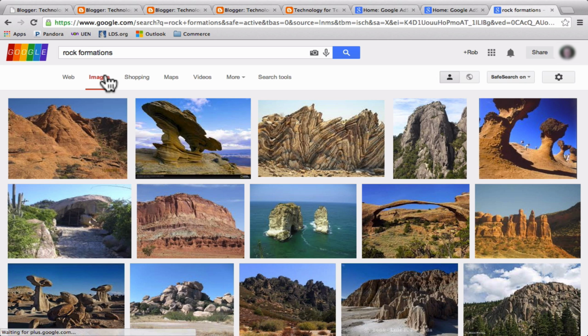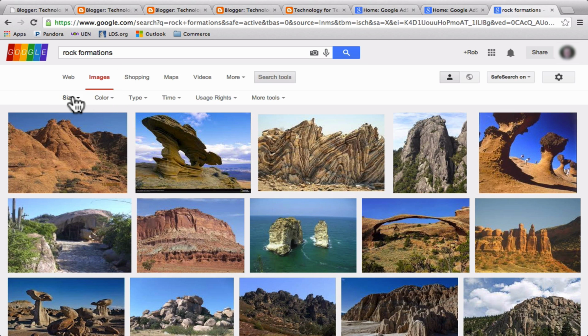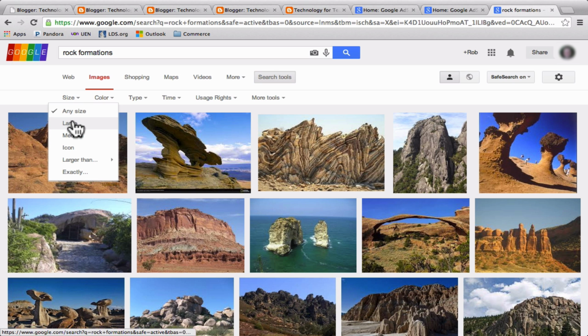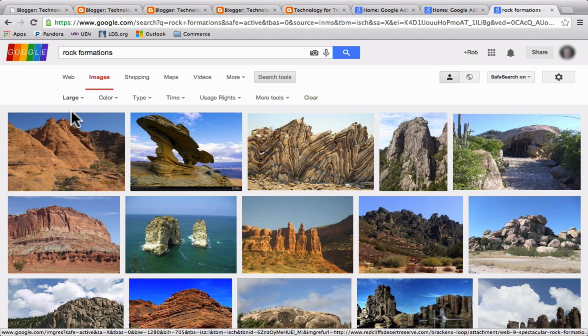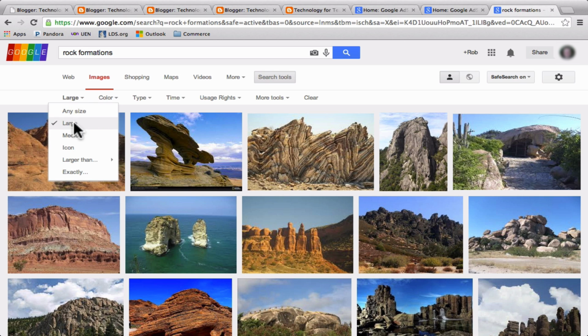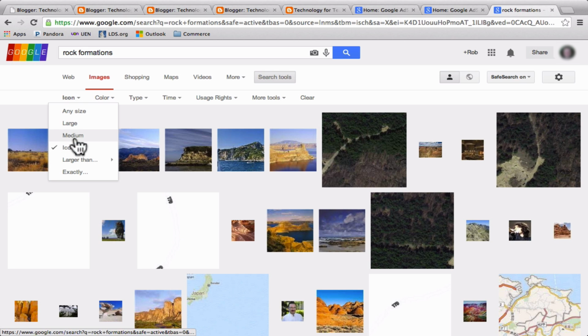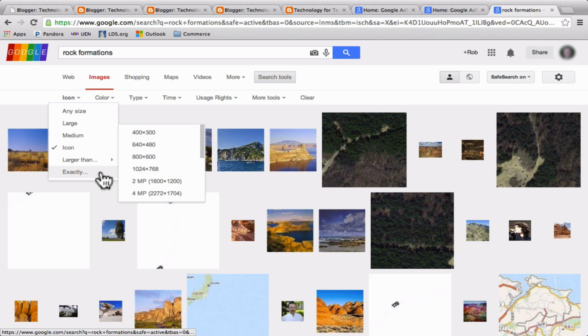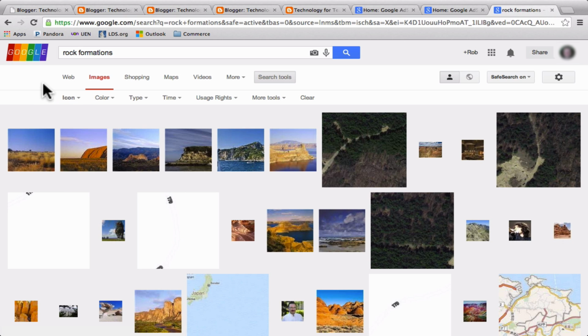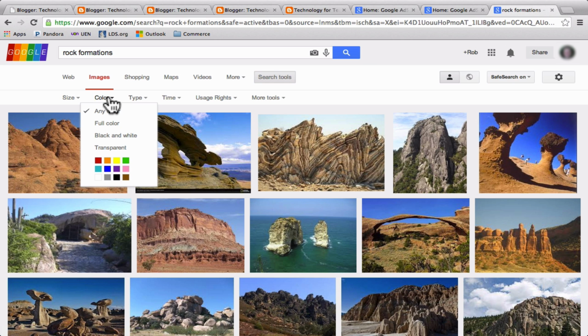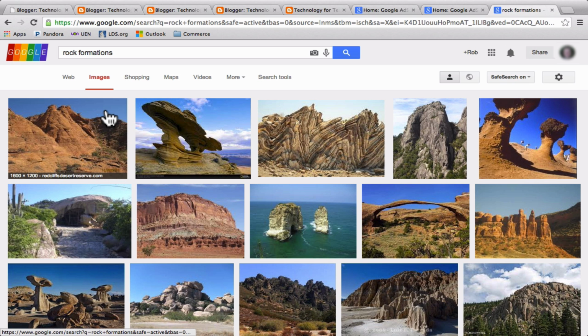The image search also has some built-in advanced search tools. After doing a search for some images, you can click the search tools button, and you'll notice that these options are different than the website options. For images, I can click on size and force it to only give me large images if I need, you know, high quality pictures, or medium or icon size images, or larger than a certain amount or exactly a certain size. So there's some great size options. There are color options. Let's say I only want rock formations that are orange in color. I'm going to go back to any color.